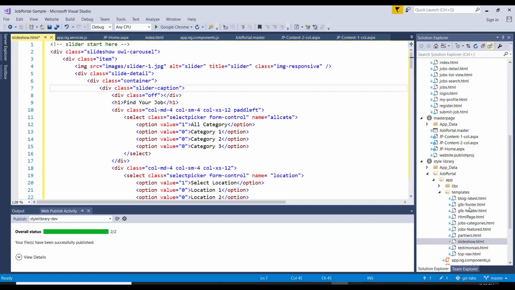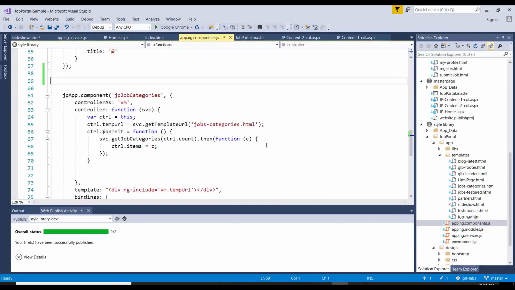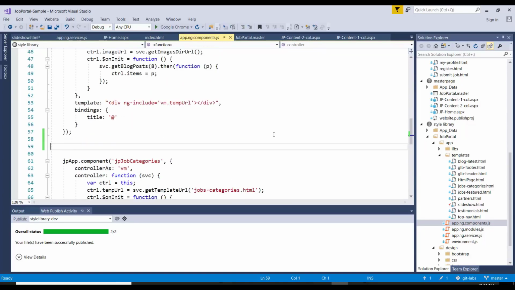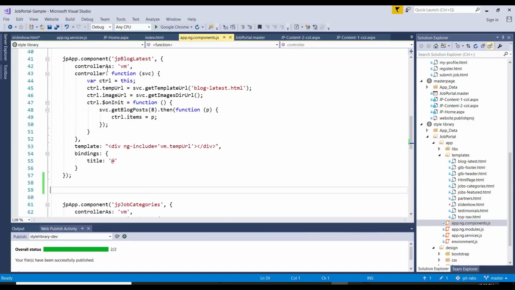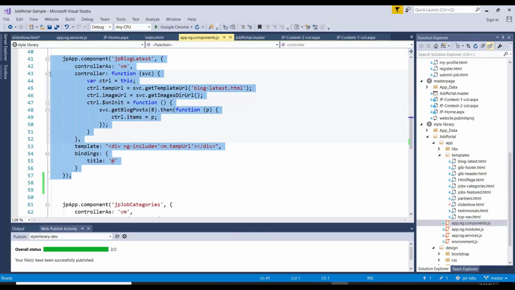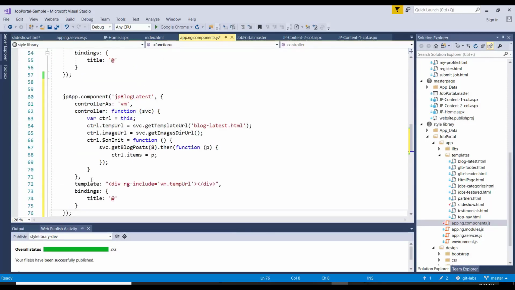Now, the second piece we want to do is create a component for this slider. In order to create this component, we just copy an existing component, let's say blog post latest, paste this here, and then rename this to JP Slider. That's going to be the name of our HTML tag. Within here, we have a couple of things that we will not be using, and one of them is the bindings. So let's remove that, and the comma that's needed to incorporate that.